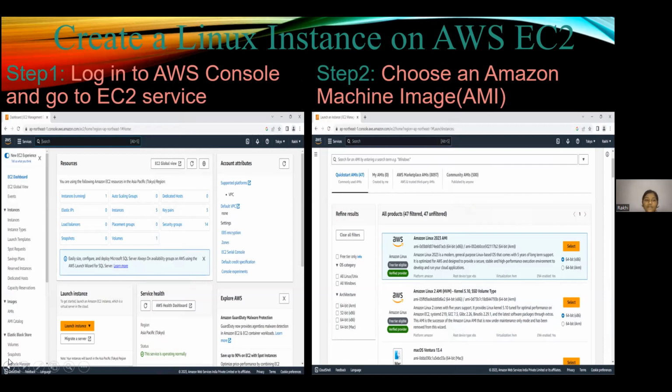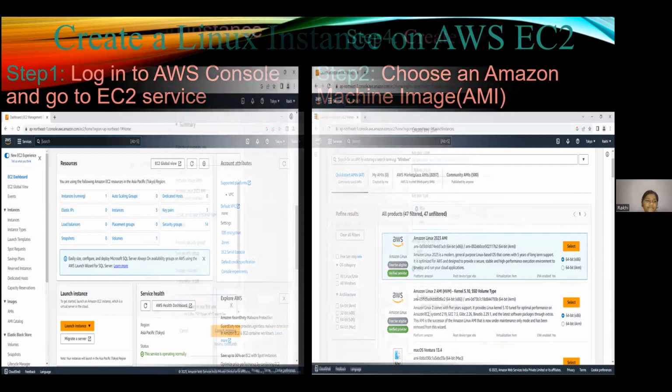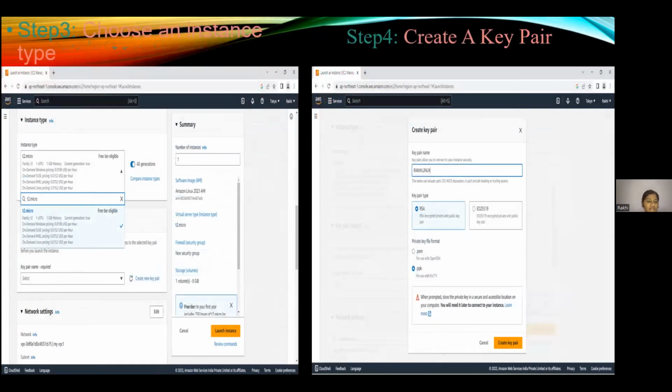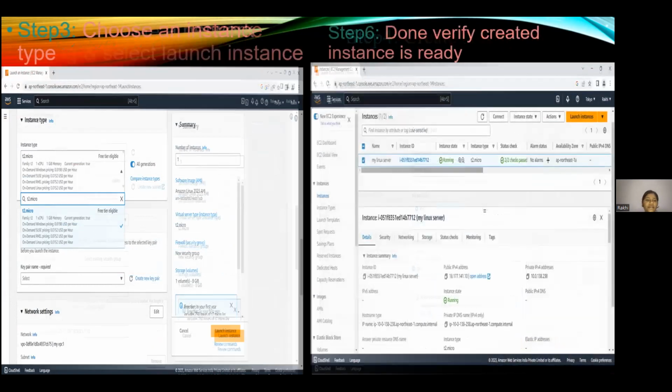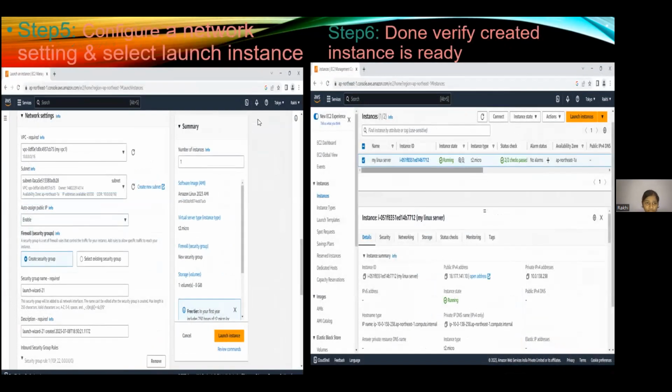Step 1 is log in to the AWS console and go to the EC2 service. Second step is choose an Amazon Machine Image. So we choose the Amazon Linux 2020 AMI. Third step is choose an instance type. Fourth step is create a key pair. After creating a key pair, we configure the network settings and select launch instance. Done, verify the created instance is ready.